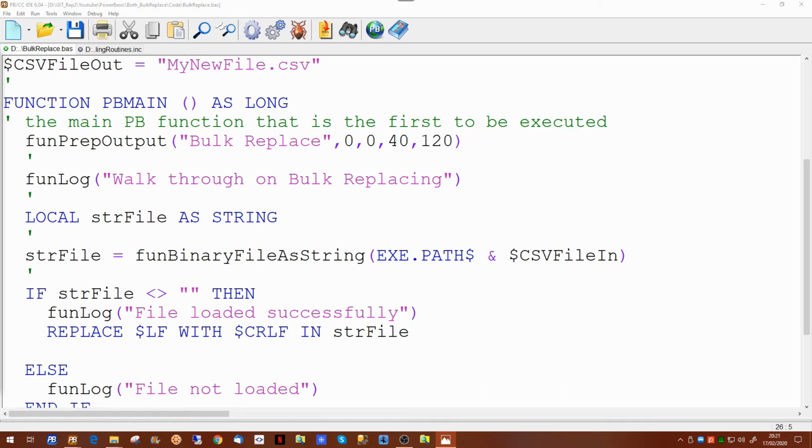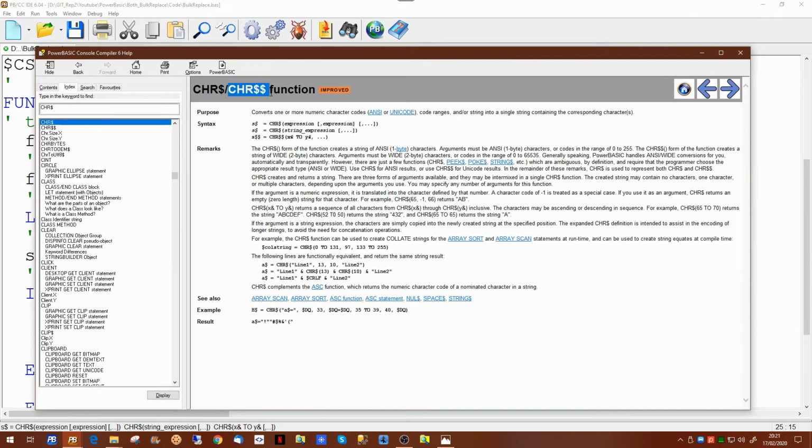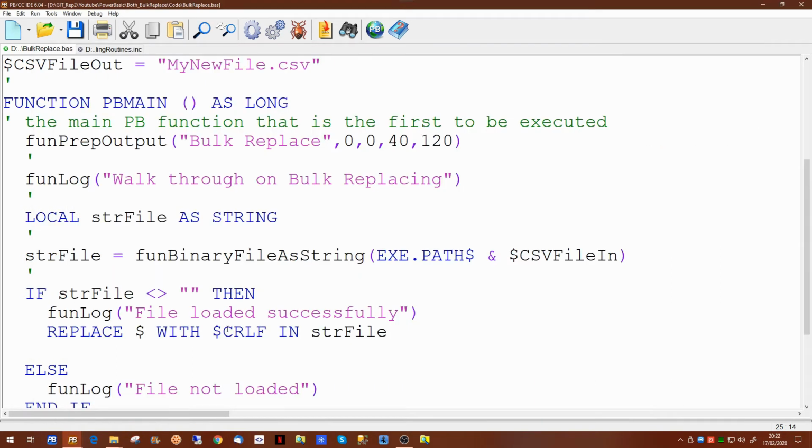We can quite as easily use the CHR dollar command, like so, to do exactly the same job. If we have a look at CHR dollar in the help file, you'll see that CHR dollar for Unicode has $2 at the end, and for non-Unicode files it will be a single dollar sign. So using CHR dollar and the appropriate code, in this case the decimal value, we could replace the line feed with any character we wish. We just leave it as line feed.